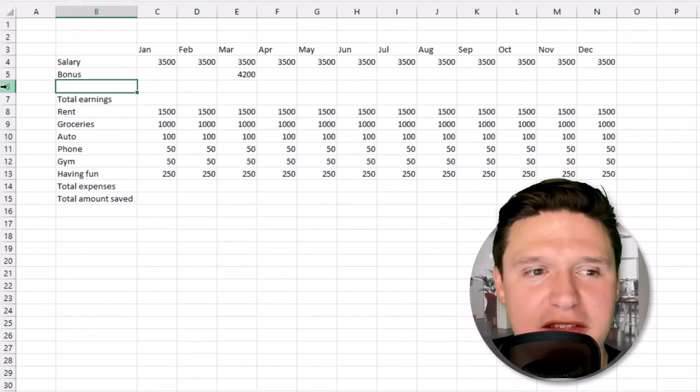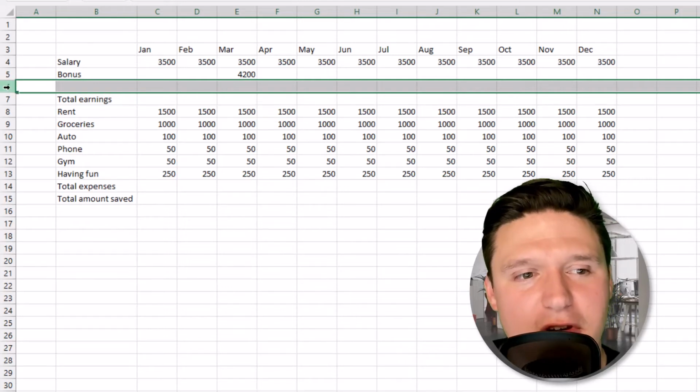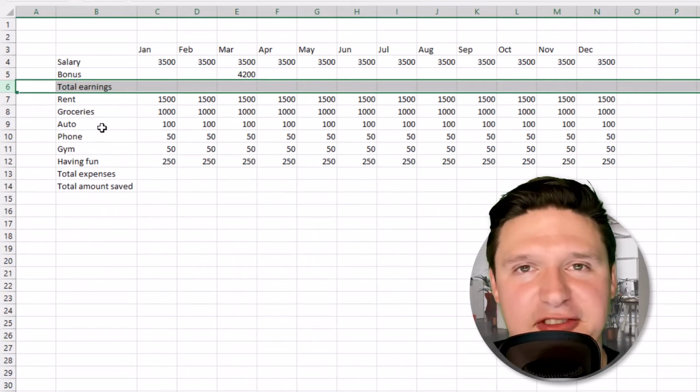Now, we're going to calculate totals. Before doing so, I don't like this extra space here, so I'm going to click on the row number, right click, and delete that extra row.